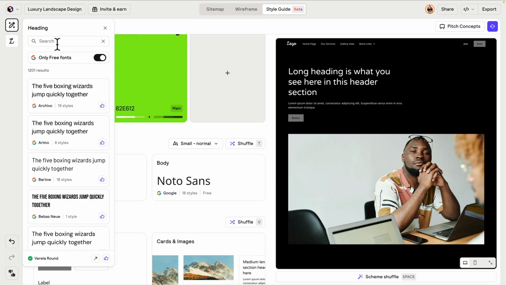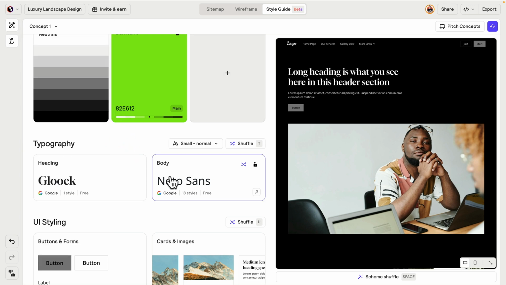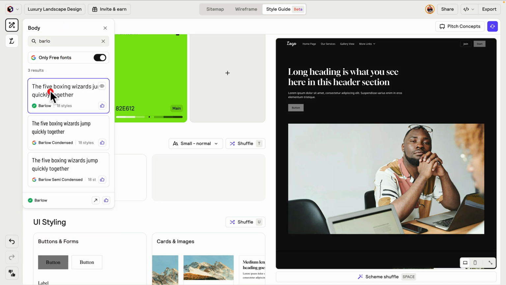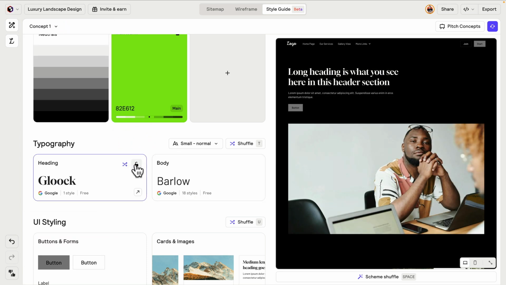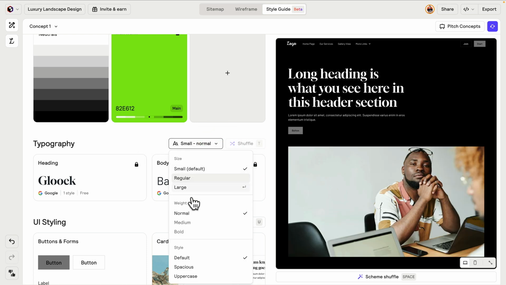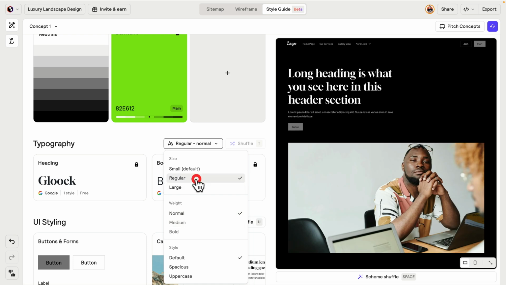Now, let's just say you know exactly what fonts you want, which I do in this example. So I'm going to search for the font that I want. This is what I'm going to use for my headings. That adds that in. Our body, again, I know what I want from here. This is going to be Barlow. So again, I'm going to search for Barlow. Choose that option, and then we can lock those so we can't accidentally make a mistake. And if you want to change the kind of weight of these, you can do that. The size, the weight of them, you kind of get the idea. Depends if the font supports it. In this example, this sort of Gluck font doesn't. But let's just say we want to go for regular.